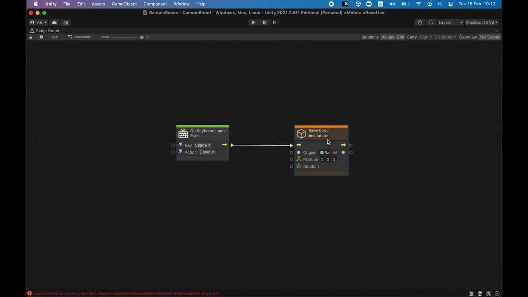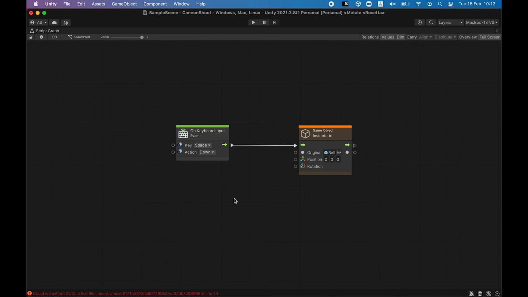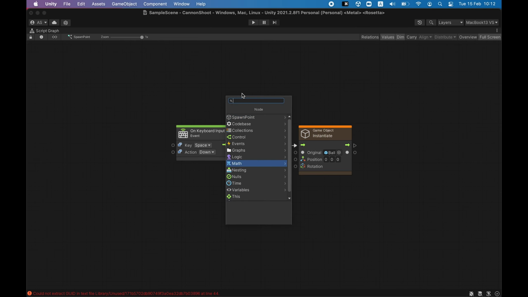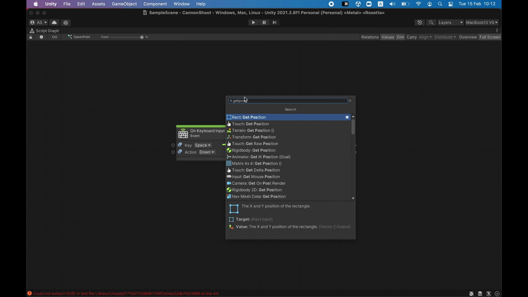So how are we going to track the position? It's not like a child motion, we need to feed it a position. And because the script is placed nicely here on the spawn point object, we will track the spawn point position. So right click here, add node, get position. You need this Transform, Get Position. Okay, Transform, Get Position, this one.